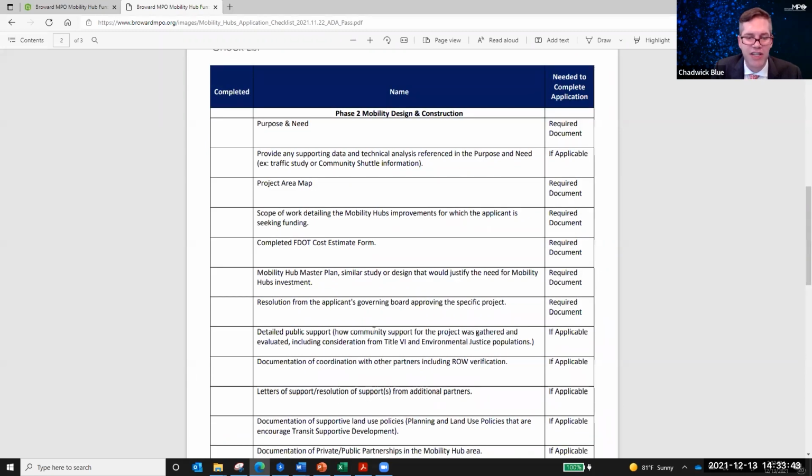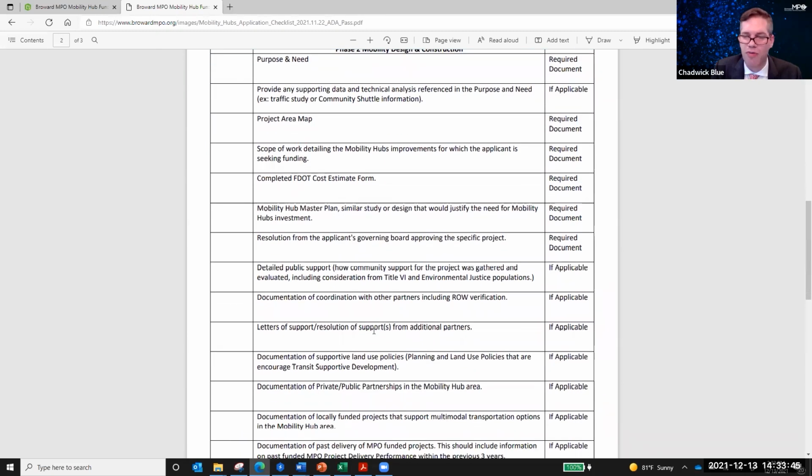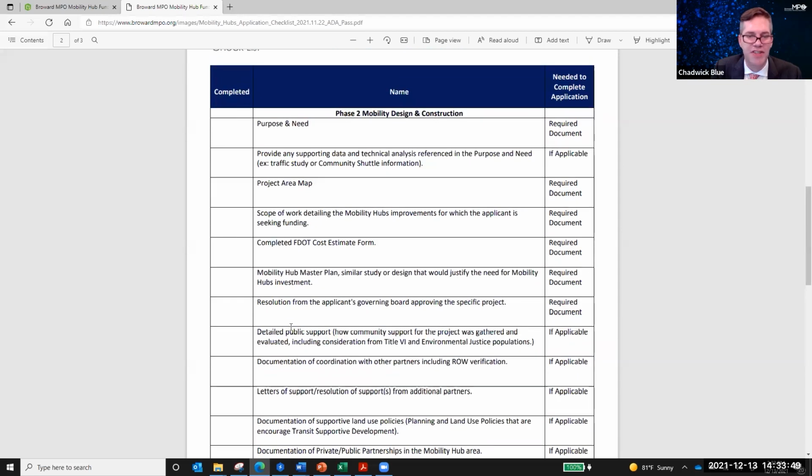We have a list of documentation down here. I won't read through each one of them. But for instance, one that is different is there's a completed FDOT cost estimate form. That's a requirement of phase 2. That's not a requirement of phase 1.